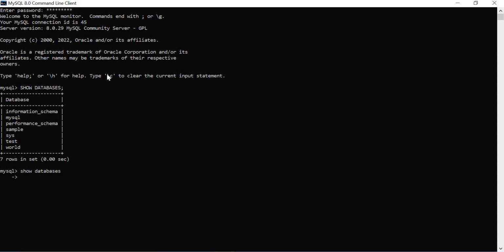Now, how to stop this? As I mentioned, you need to use \c. Let's type \c. Now the command line is free to execute anything. This is how you see the databases. I showed you the positive case as well as a small negative case. Now let us see how to create a database.